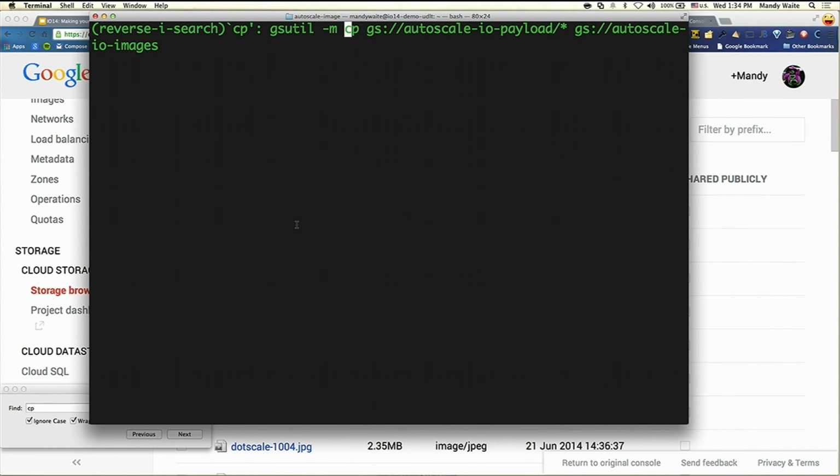So gsutil allows us to do that. It allows us to copy from one bucket to another. So we're going to copy from autoscale-io-payload all of the files into autoscale-io-images. And we're going to do this in parallel. We're not going to pull the files down and then push them back up. It's just going to copy them between the cloud storage buckets directly, right? Internal Google infrastructure. And we're going to do it in parallel.